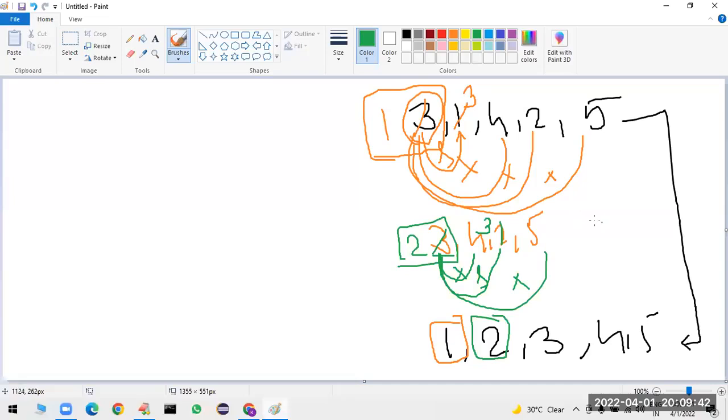Next, what we have is 4 and then 3 and then 5. So next, I am selecting 4. 4 is greater than 3, so swapping must be done. Interchange the content. Next, compare 3 with 5. No swapping is required. 3 is the sorted element.